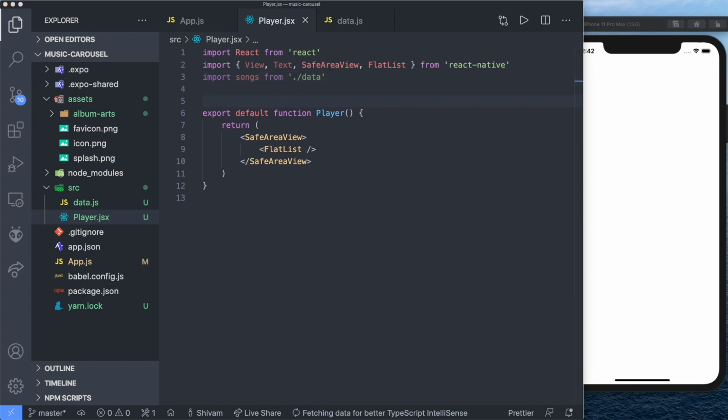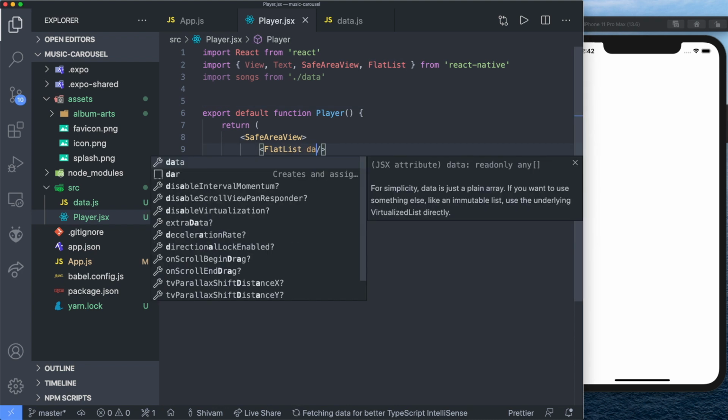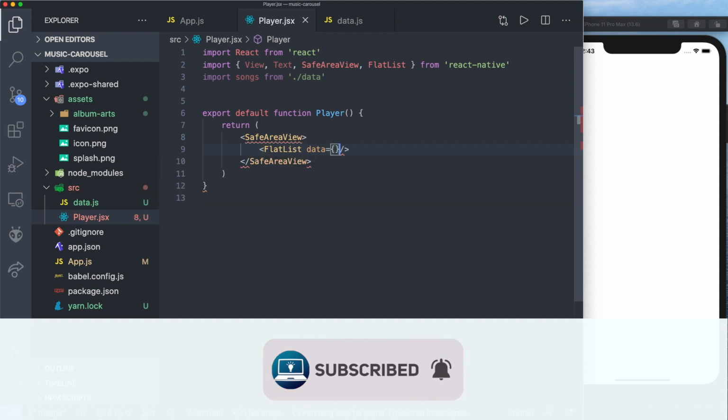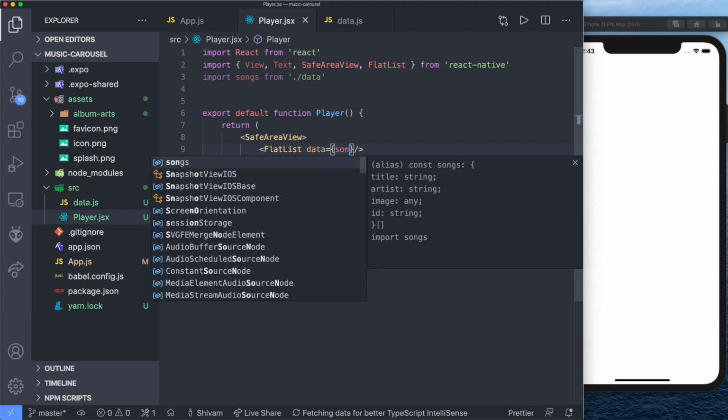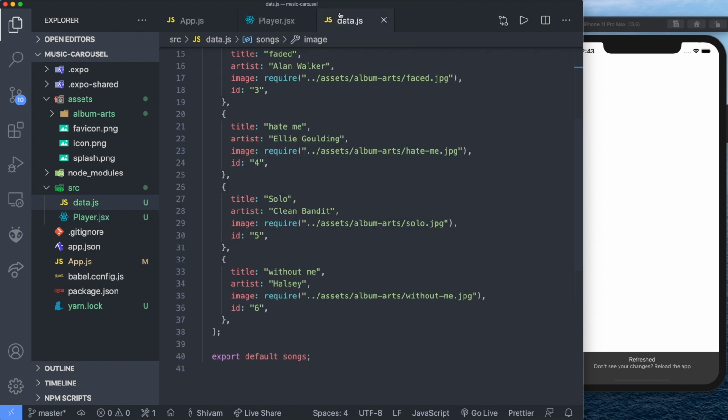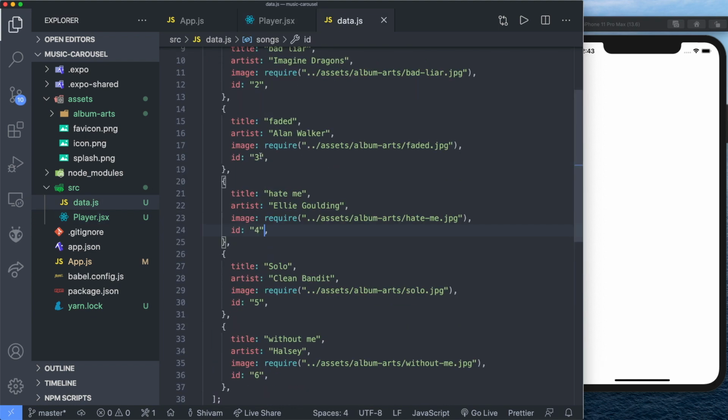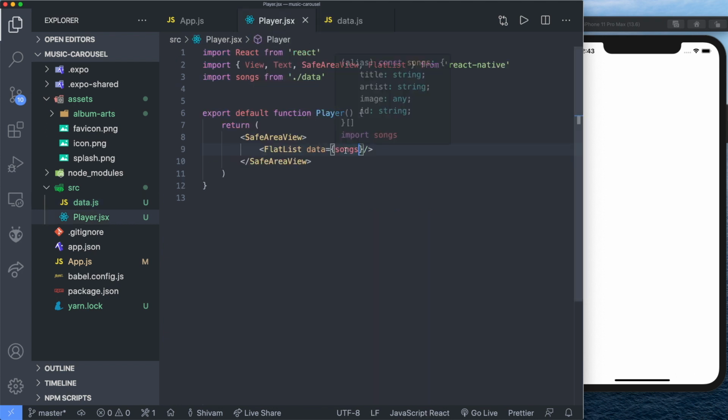And how does this FlatList work, guys? First we give the render items and whatever the items we need to pass. So in data we will just pass the songs, whatever data you have. I also have IDs here, so we are going to utilize it, and make sure you have the string ID, or you can just generate your new ID with the UUID package.